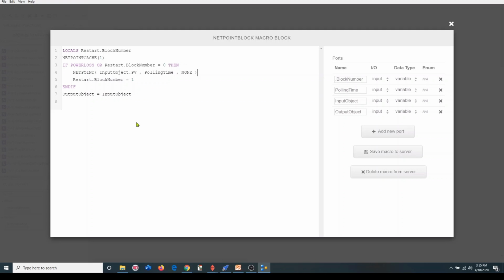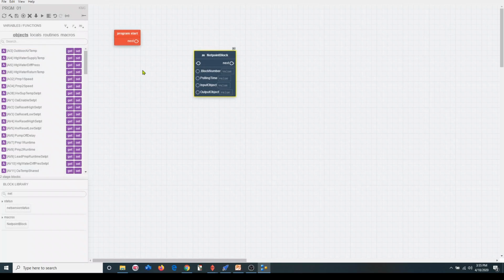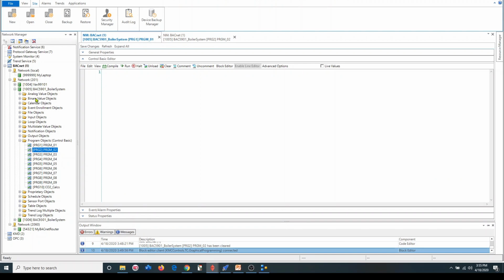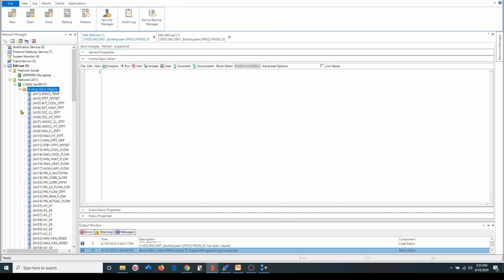I'm not going to explain too much of it. I put none in there for off-panel for sending back the value. We're not going to be sending, we're only going to be pulling it. So let's see how this works now. So I'm going to look at another controller. Let's find an object in another controller. So here we got a VAV box. Let's say we want to get this AV1 space temperature off this VAV box. Happens to be device instance 1004.